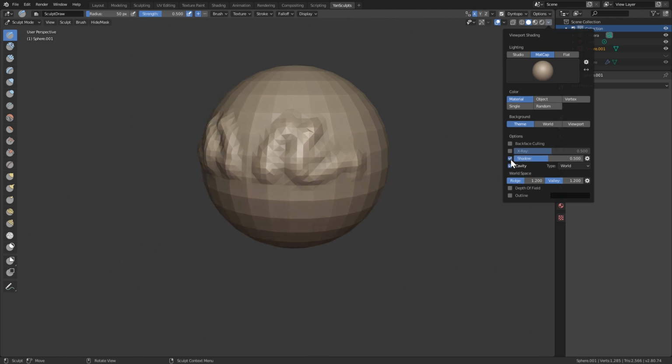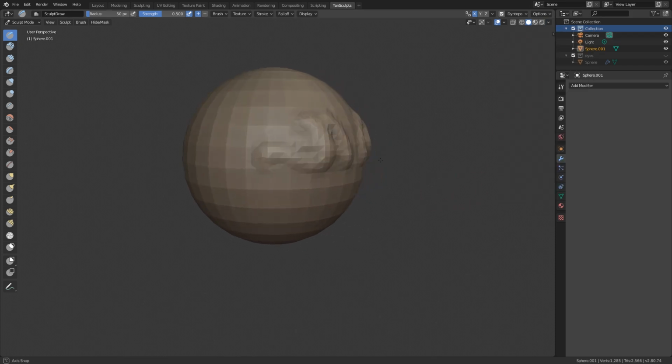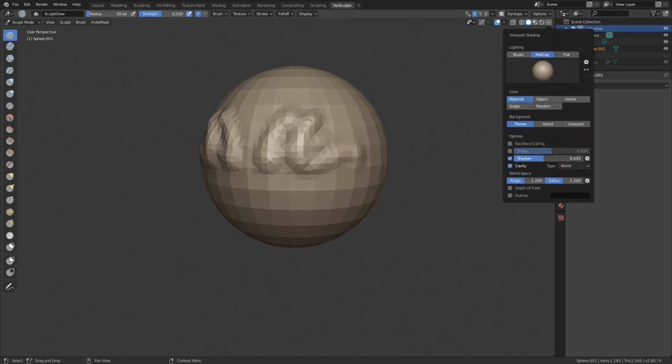So shadows, it's up to you. I like the look of it, but it's not really the most effective way to sculpt with, because in some areas it'll be darker than in others. Just as long as you keep it light, not too dark, it should work pretty well. And also you can deactivate it if it slows down your viewport.